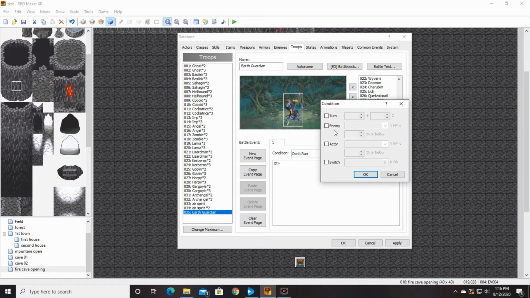Okay. So when the enemy is at 50% or below HP, and you can change this however much you want. You can say 90% if you want, which I guess I'll do that. 90% or below. Or wait, hold on a minute here. 10% or below. That makes more sense. That these things happen.